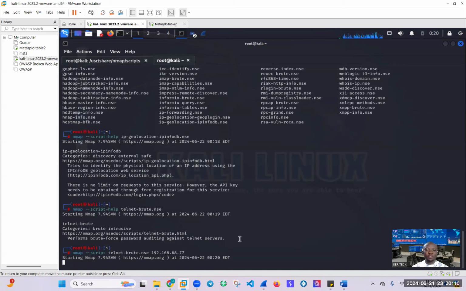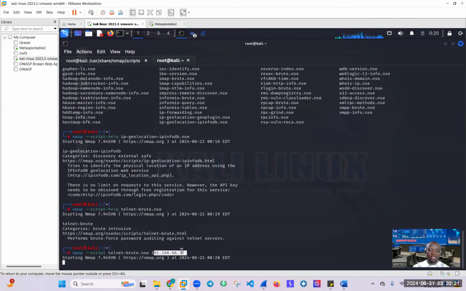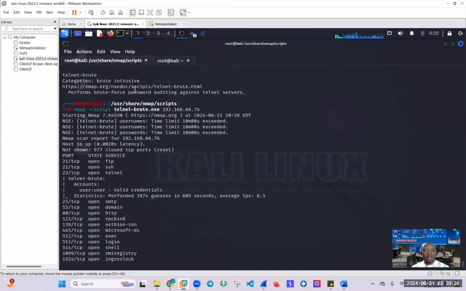Once I run that, it should come up with some credentials. Because it's performing a brute force, it's going to take a little bit of time to try to brute force the username and the password for this machine here, which is my Metasploitable machine. But I did that before, and what came back was this. As you can see, it says the username is user, and the password is user. So we will try that.